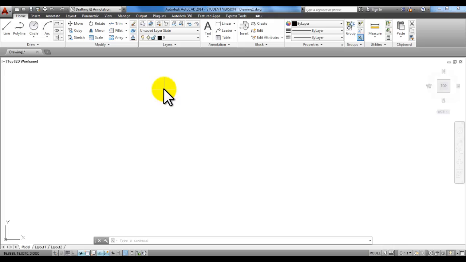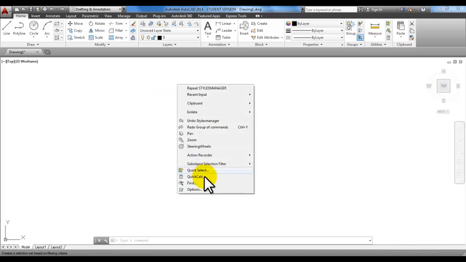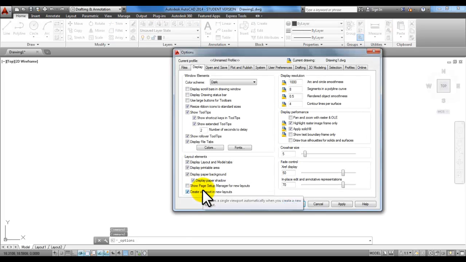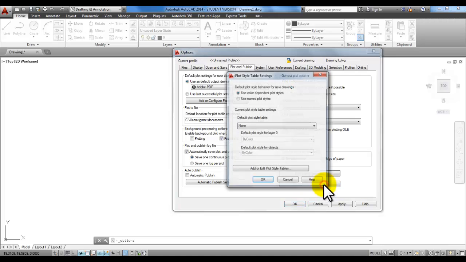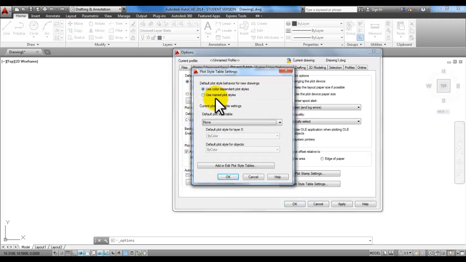And there are different ways of changing files from CTB to STB, and that gets into some of the migration tools. So we can right click and go to options, or type in options at the command line, and then go to plot and publish tab. And down there at the bottom right corner, you can pick on plot style table settings. This is where at the top of this dialog box, you can change the default plot style behavior for new drawings to use named plot styles. I don't use these. Maybe other people do because it is an option.